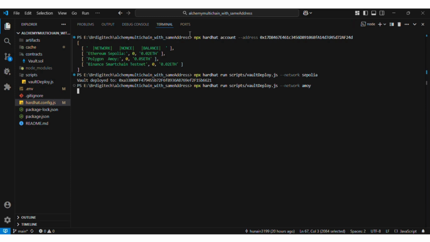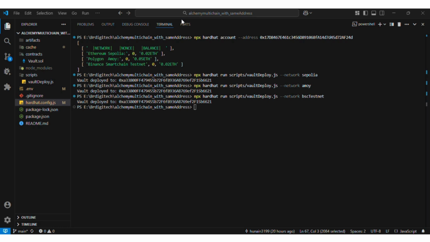Here is the output of the deployed contract on Sepolia. Here is the output of the deployed contract on Amoy. Here is the output of the deployed contract on BSC testnet. Okay guys, we have deployed the Vault contract on the same address on Sepolia, Amoy, and BSC test networks.